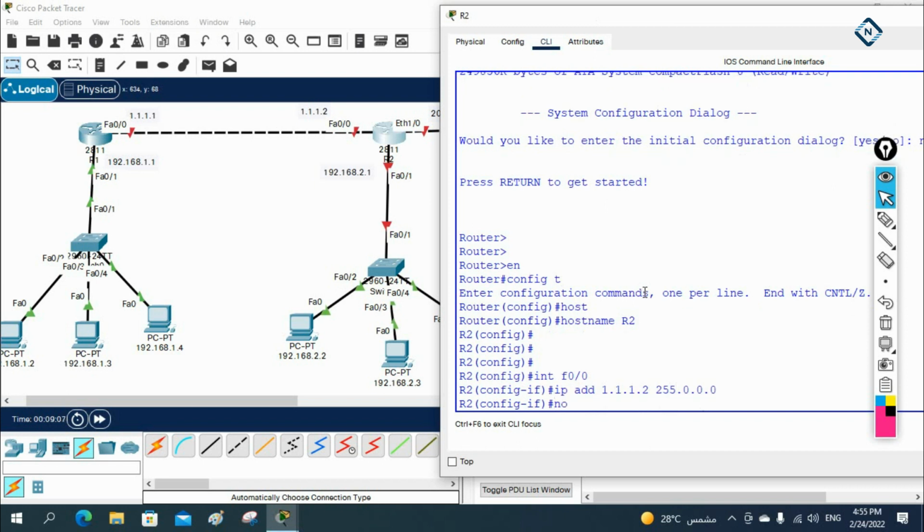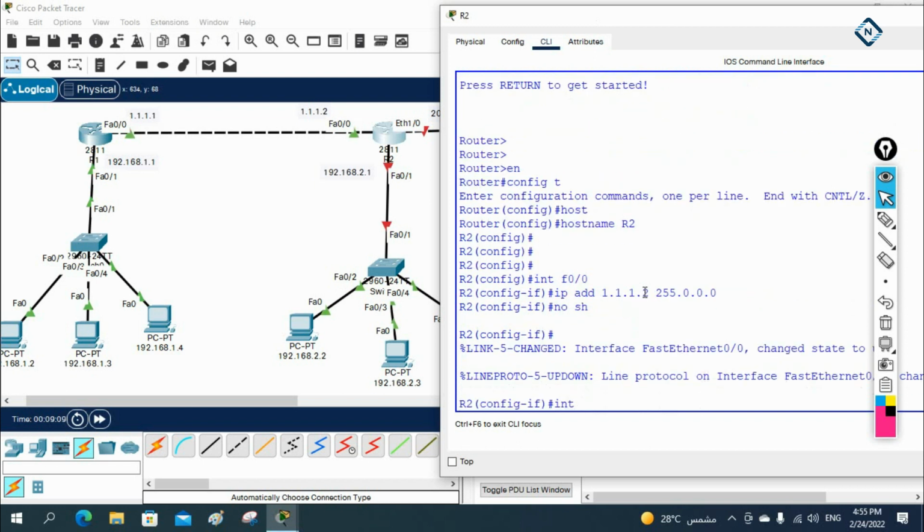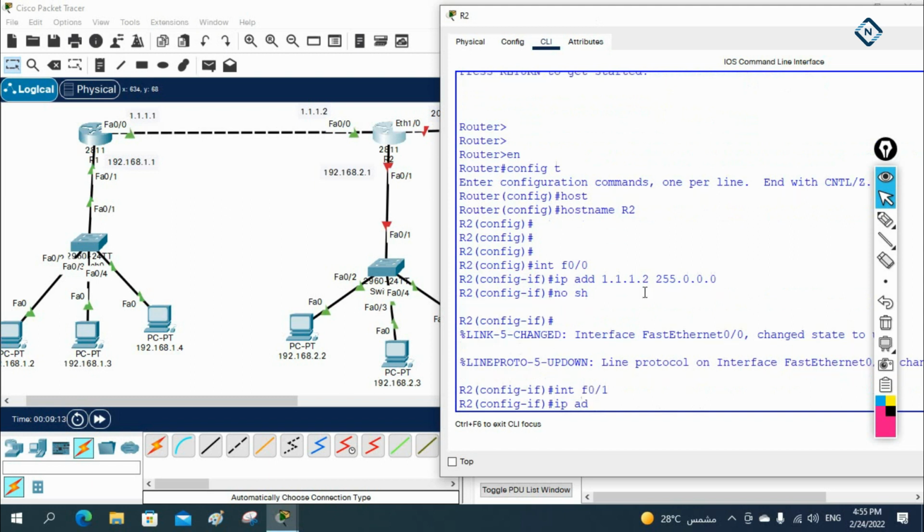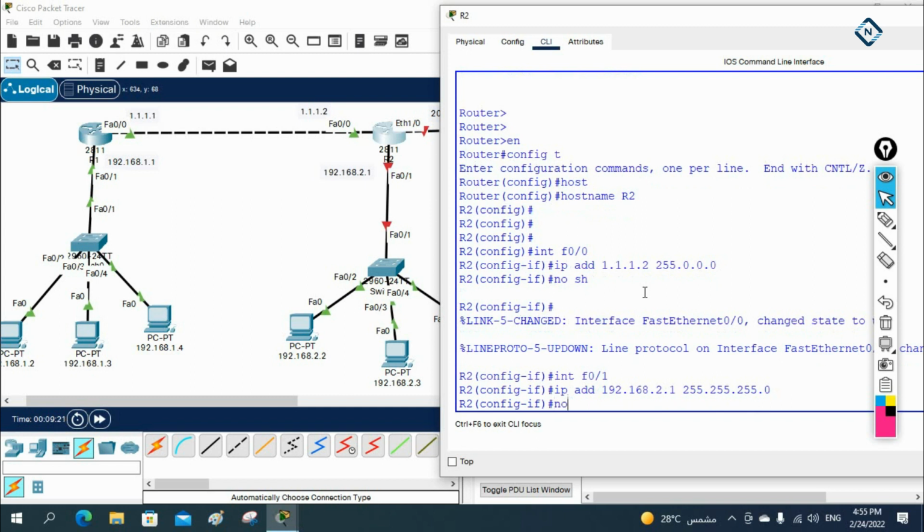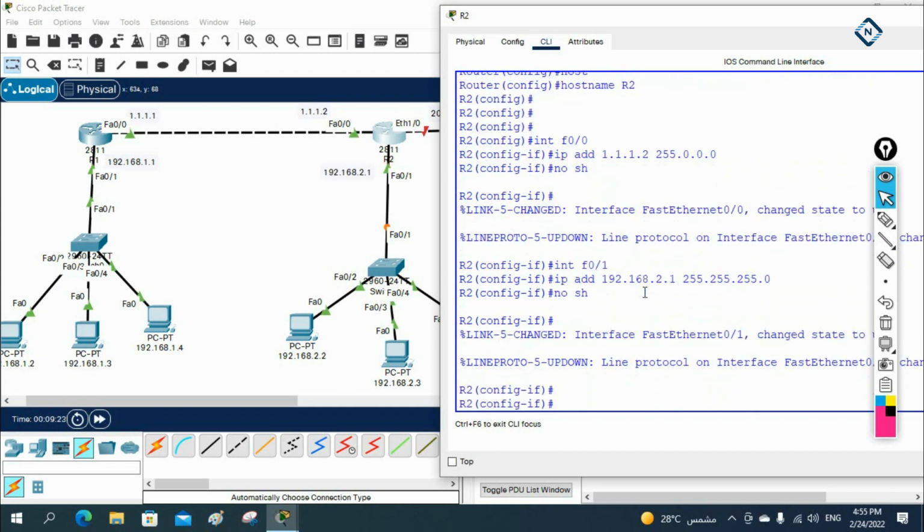255.0.0.0, no shut, and then we will write interface FastEthernet 0/1, IP address 192.168.2.1 255.255.255.0, and I will write no shut. This one. Now we need to do this also.